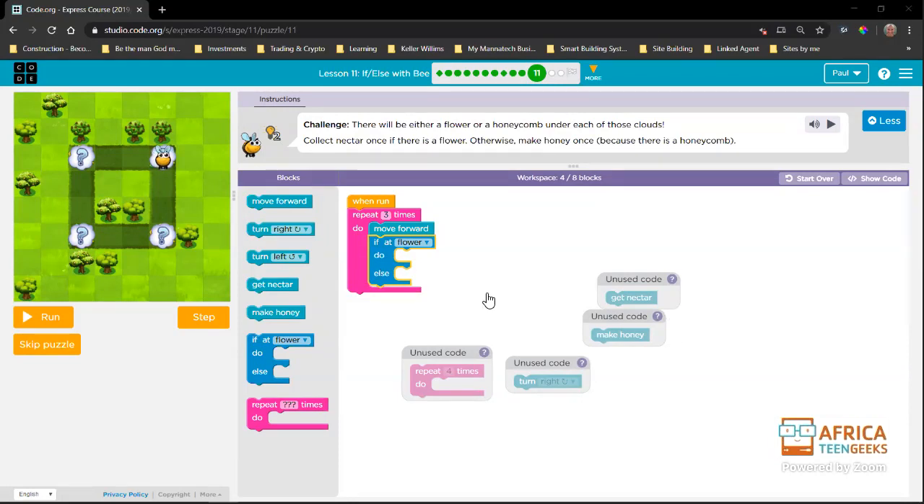So what we need to do is to use an if-else conditional block. What that means is, if the first condition, so if at a flower is true, then he will do what is in here. If he is at the flower and it is false, so there is no flower, if he is at the space and there's something else, like a honeycomb, then it will be a make honey. Now, in this puzzle, there can only be 2 options: either a flower or a honeycomb. So we say, if at the flower, please get nectar. And if you are not at the flower, this is false, then you need to make honey.